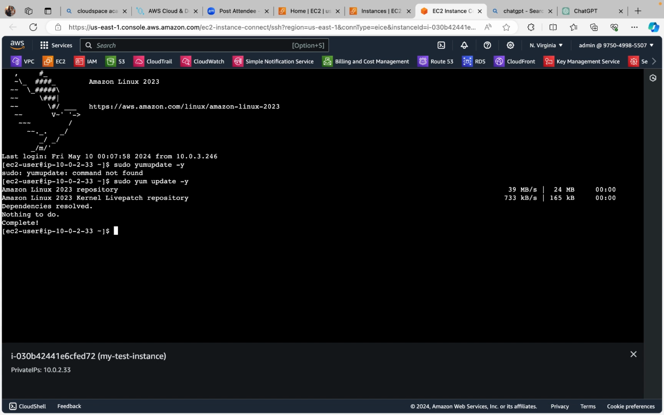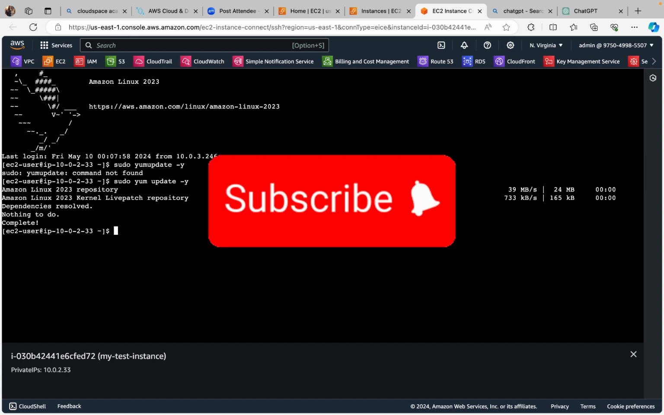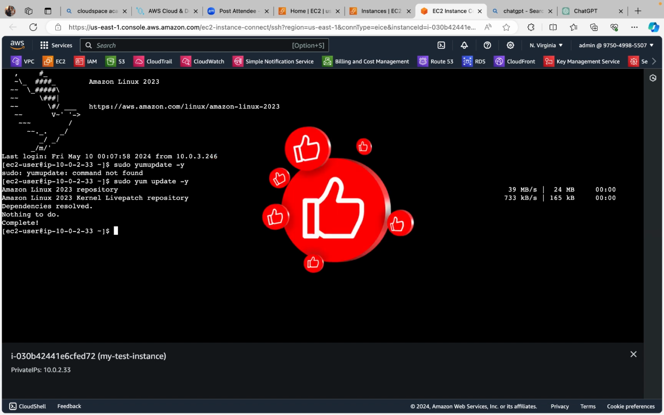It says here that dependencies resolved, complete. So it means that there is nothing here for us to update, and everything is running perfectly. Okay, so basically that's what I wanted to show you guys, how you can connect to our EC2 through the console. All right, thank you very much, and see you in my next video. Bye bye.